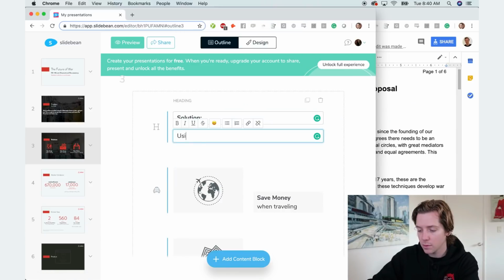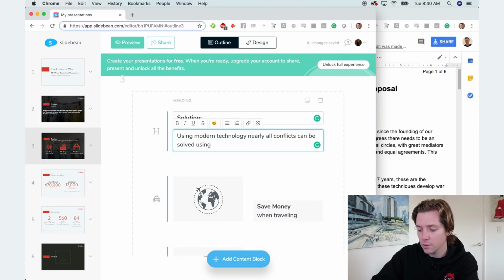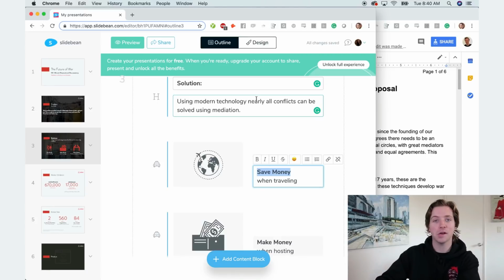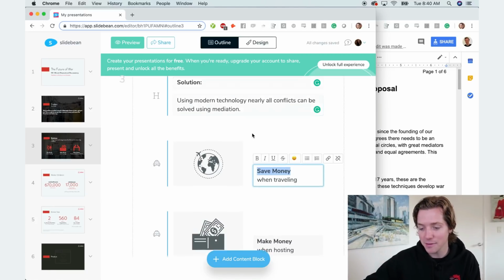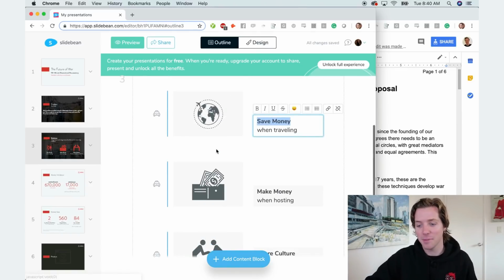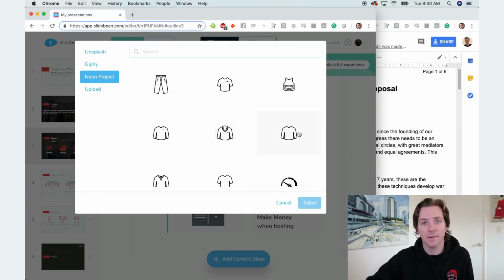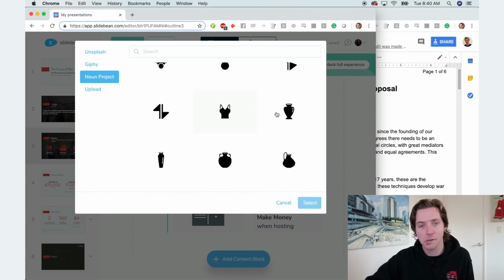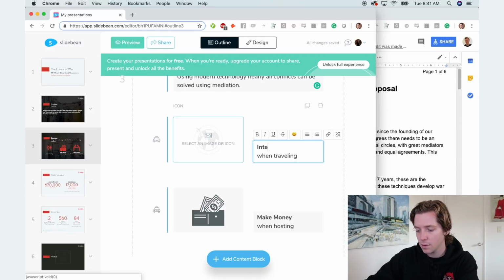Solution. Using modern technology, nearly all conflicts can be solved using mediation. I don't want to change these icons, so I'm actually going to use these default icons and I'll write a new one for this documentary based on these icons here. But Slidebean does have a vast selection of icons that you can pick here.